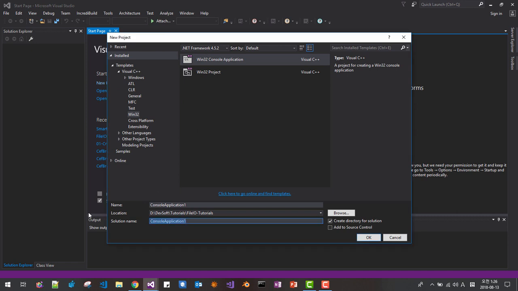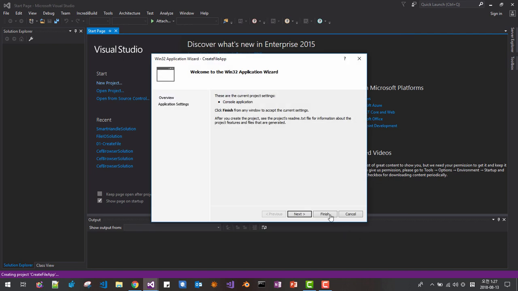Solution name will be create file app. We'll name like this. Click OK. Finish.